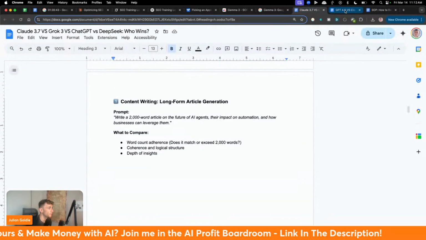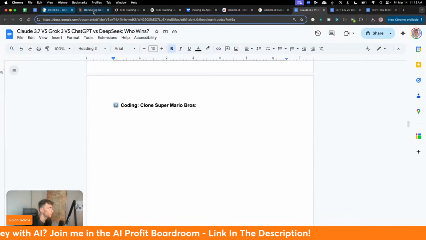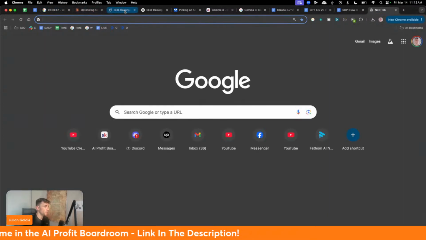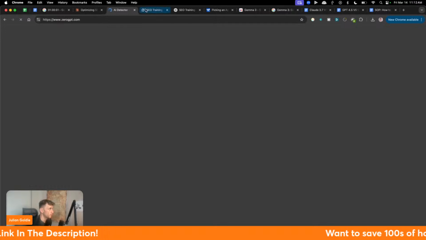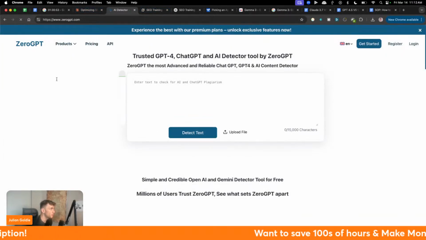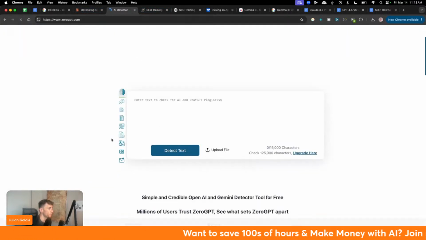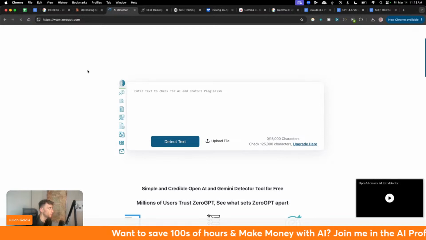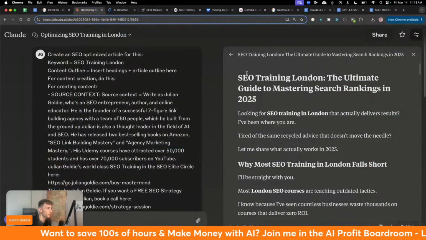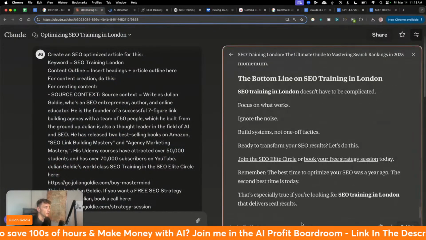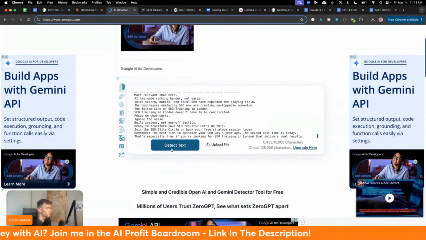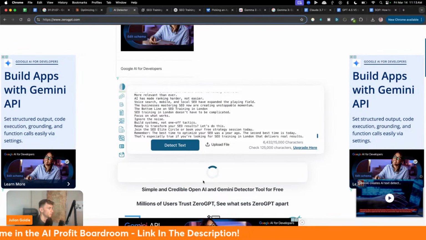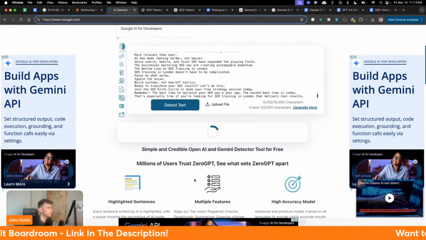And we're going to move on to the next prompt, which is actually what I want to do here. I'm going to see how well humanized the content is, right? So usually I use Zero GPT to figure this out. And what we can do is plug in the content from each AI and see which one comes out the most humanized. So let's grab the content from Claude, like so. We'll close it out. We'll put detect text. And we'll see how these perform.